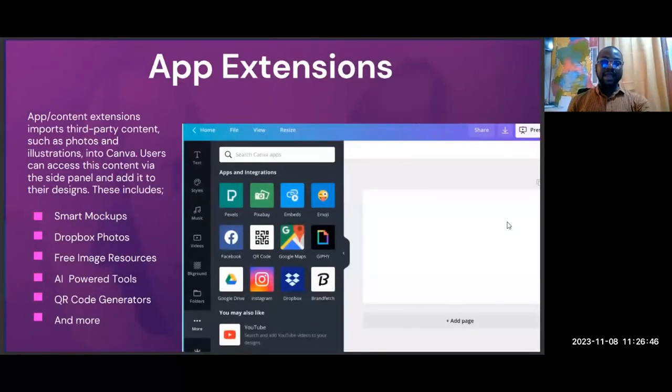Okay, now there's the app extensions. What does the app extension do, you might ask? These extensions are like third-party apps. The Canva platform is very unique, right? It's unique in its own way, but there are some other parts that it lacks. So the parts that it lacks are where the third-party extensions come in, where third-party developers can create other apps and be part of the Canva ecosystem.